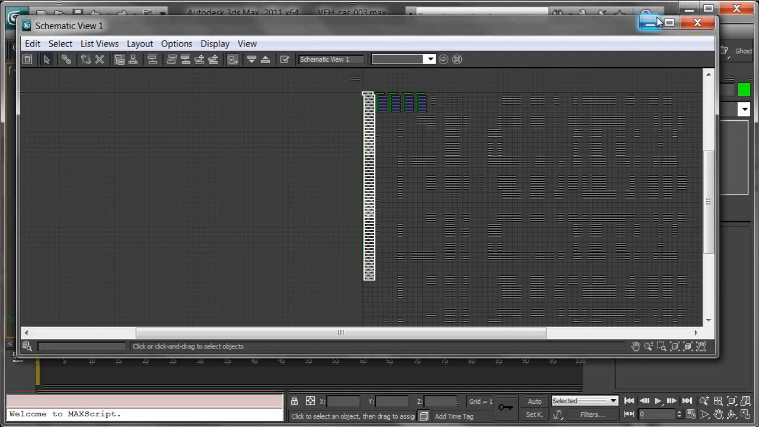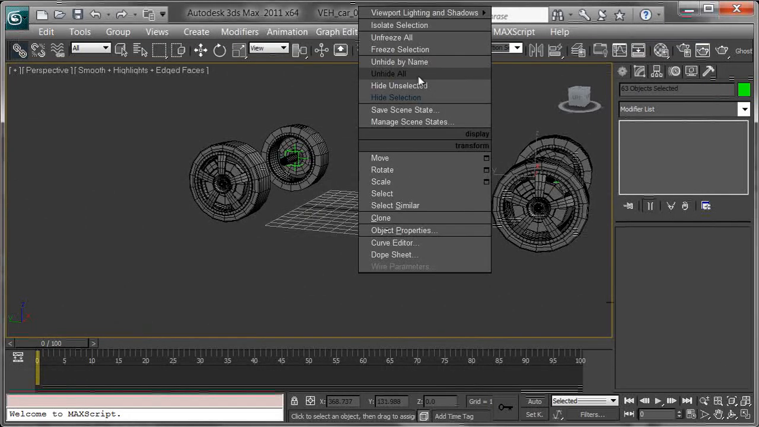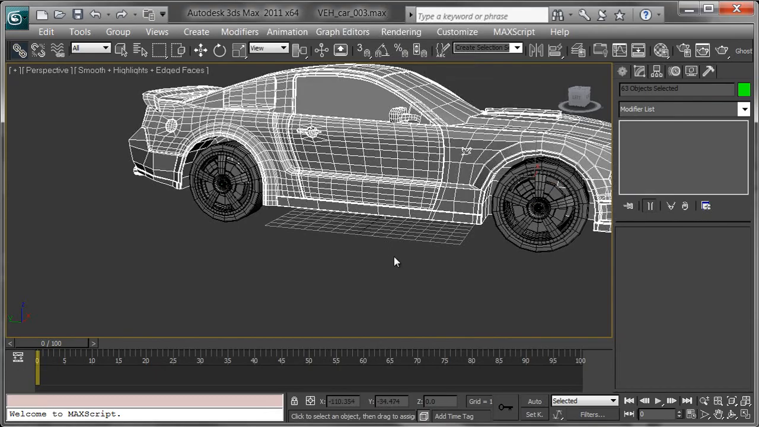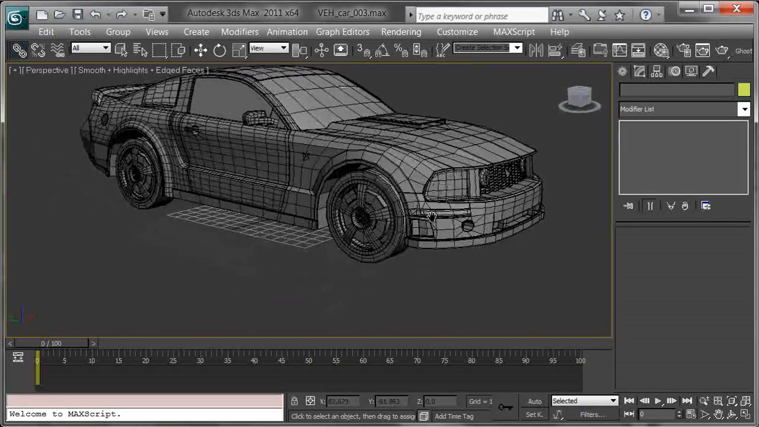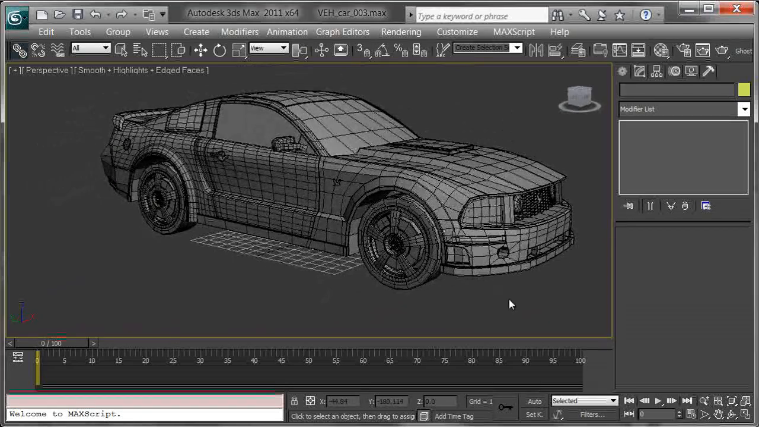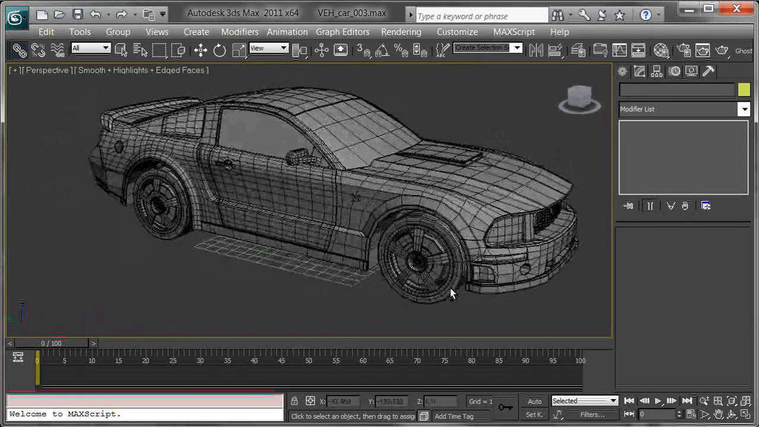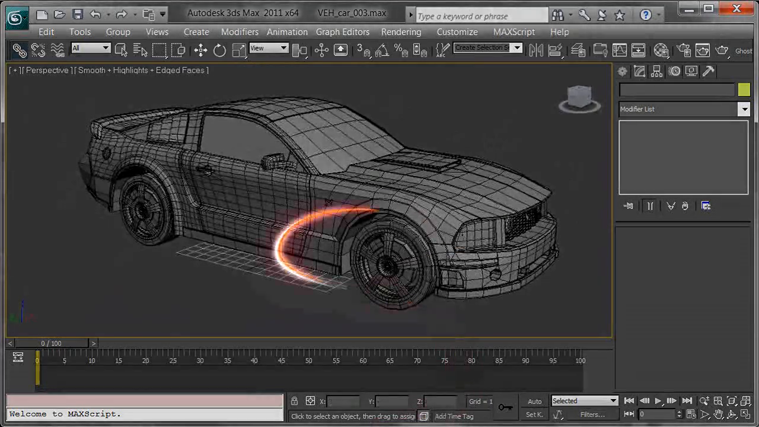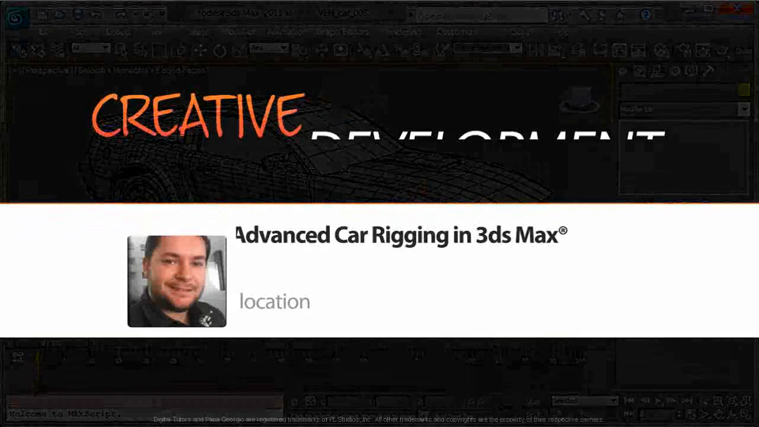So let's grab that in the viewport, just right click and unhide all. And for the moment that's pretty good. We're on the right stages and the right track to get this rigged up. So we'll go ahead and start adding in some animation controls next.